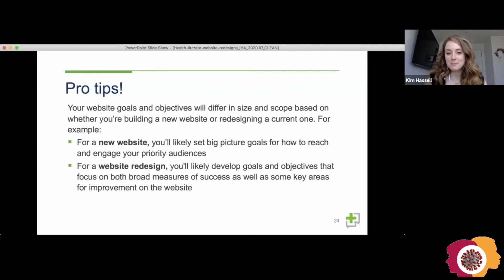We also wanted to share some pro tips that we have gathered along the way, because we are talking about redesigning a website, but the goals and objectives will differ based on where you are in the build. Perhaps you're building a new website, or maybe you are just redesigning a current one. For a new website, you'll want to be setting some big picture goals for how to reach and engage your priority audiences. And for a web redesign, what we've been talking about, you'll be developing goals and objectives that focus on those broad measures of success, as well as some key areas for improvement on the website.